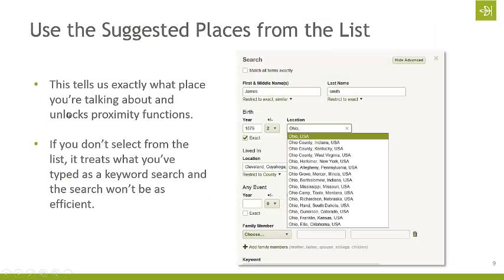Under the location fields, you have some similar features that you can unlock. The trick to this is you always want to choose from this drop-down list of choices for the place that you're looking for. And this is a good idea even if you don't unlock that use default settings, because if you don't select from that list, it's going to treat the name you type in there, the place name, as a keyword search. And that search isn't going to be as efficient.